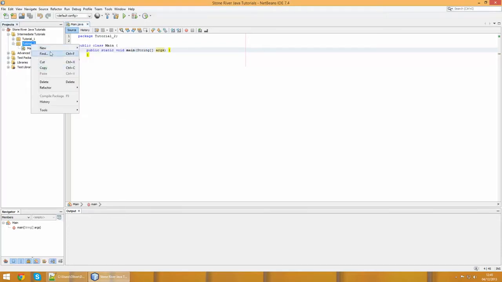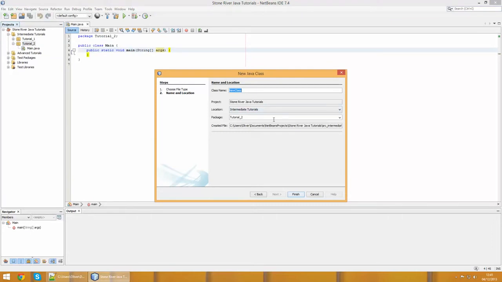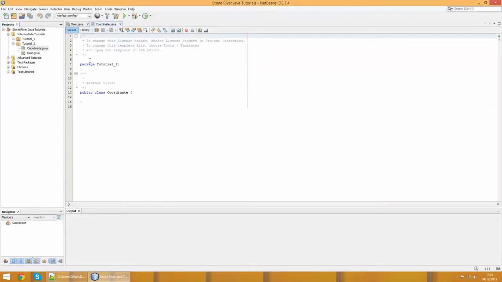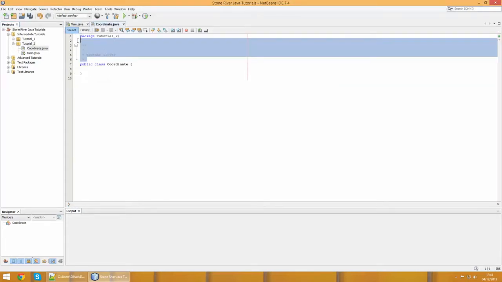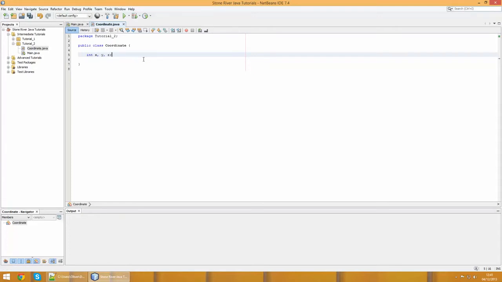So if we right click the package we're working with, go to new Java class, then we can call it whatever we want. Let's do the coordinate example again. We can remove the generated comments. So now we have a brand new class called coordinate. So much like last time, we're going to give it integer variables x, y, and z.